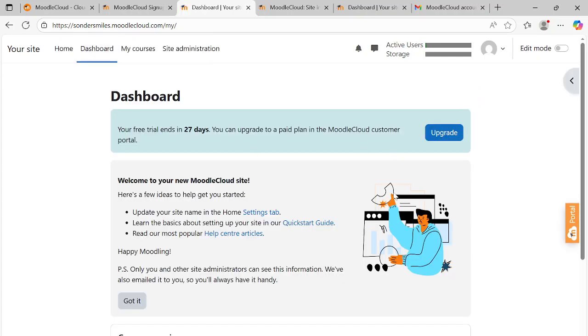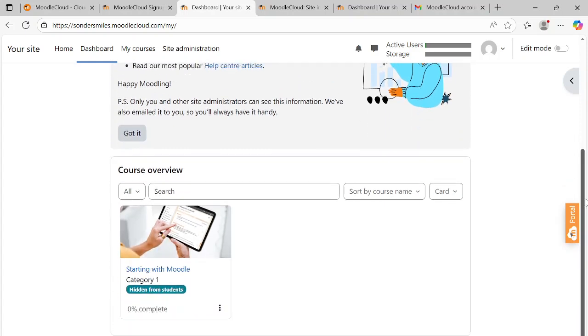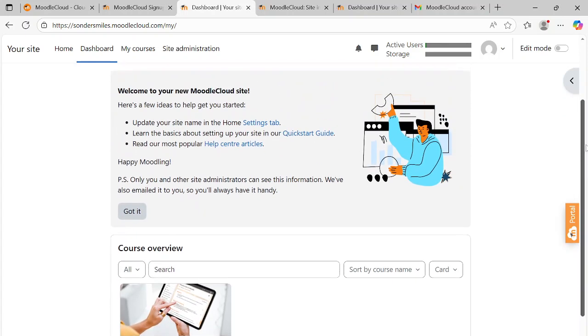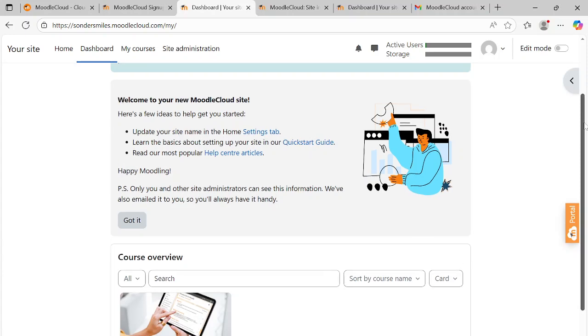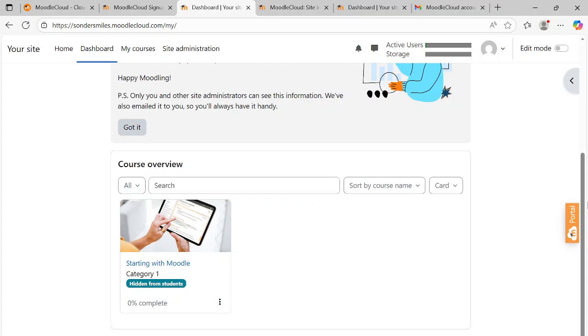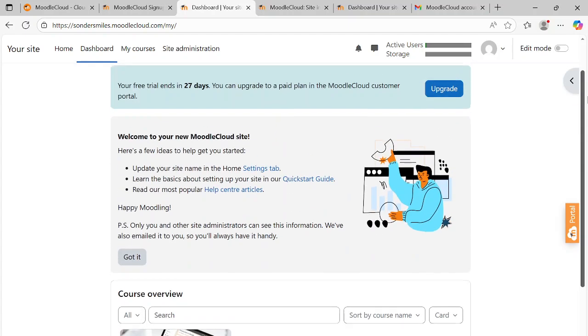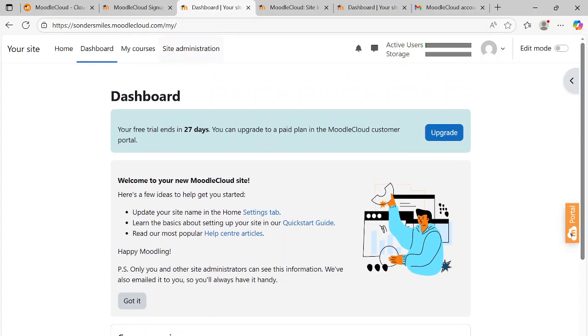And this is the actual dashboard where you can see your information and what is happening. There's a little message there saying happy moodling. Only you and your site administrator can see this. Okay, all right, very good.